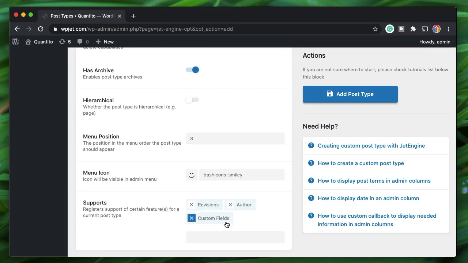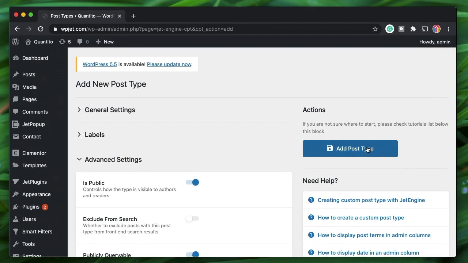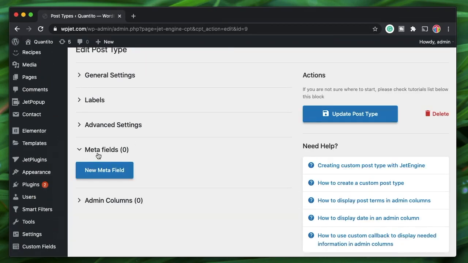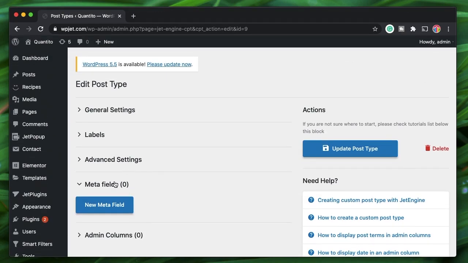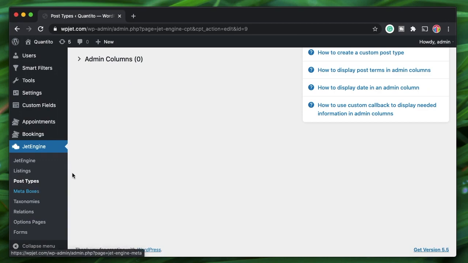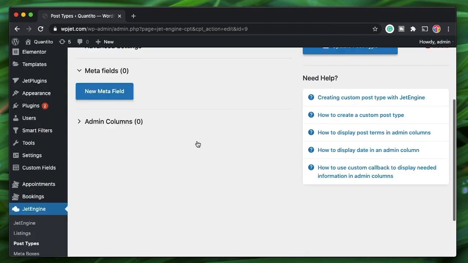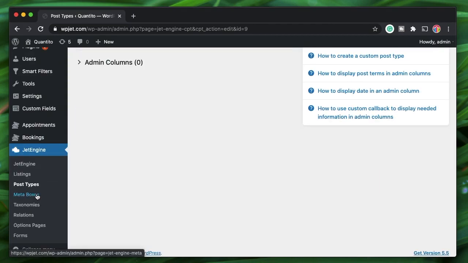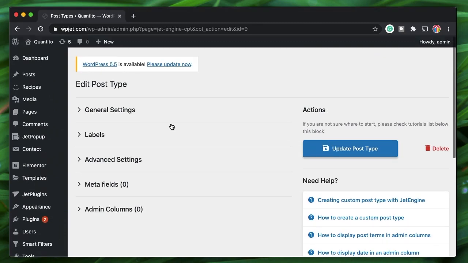So I'll pick custom fields, otherwise they won't show up. So once you pick that, just click on add post type. Now once you're done with the advanced settings, you also have meta fields option here. This is exactly the same as meta boxes. You can create meta boxes linked to this post type, but it's usually a good idea to put it outside so that you can reuse those field groups just like advanced custom fields. And then there's a column called admin columns, which we'll get to in a bit.